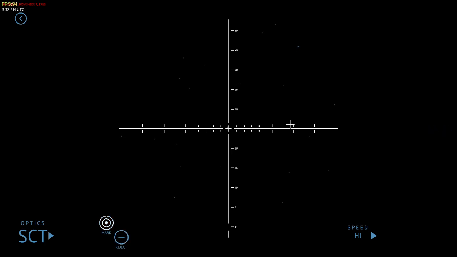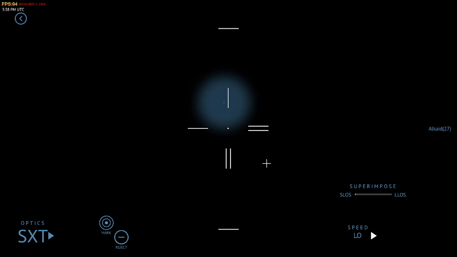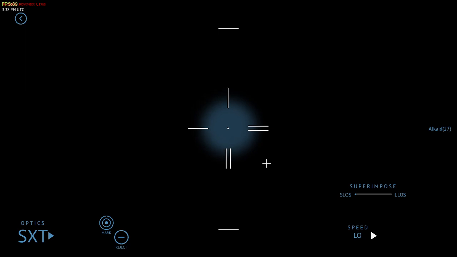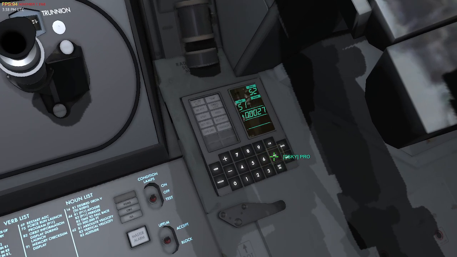So if that's 31, 27 has got to be around in this sort of region here. That was 26 and 23. So if we come up to around over here, there's 27. We could see we found it. Speed is low. We're not somehow changing the superimpose, so that's good. And we've got it centered. We're going to go ahead and press proceed.